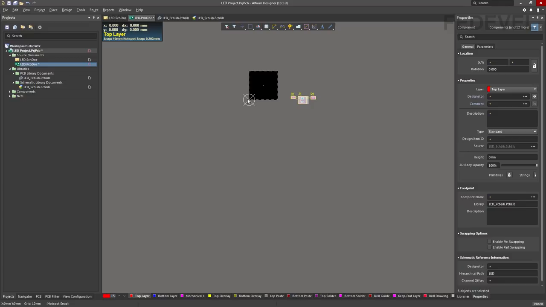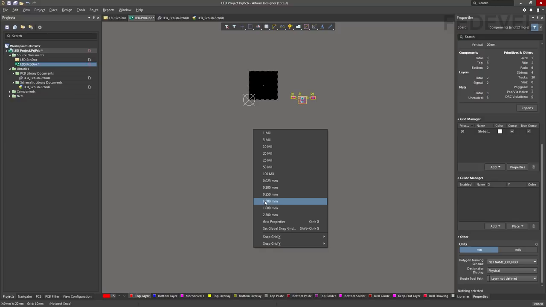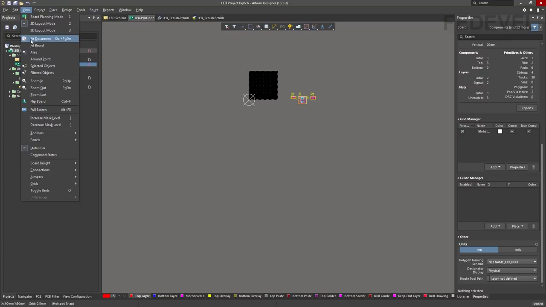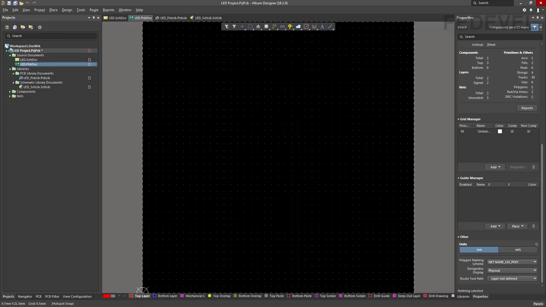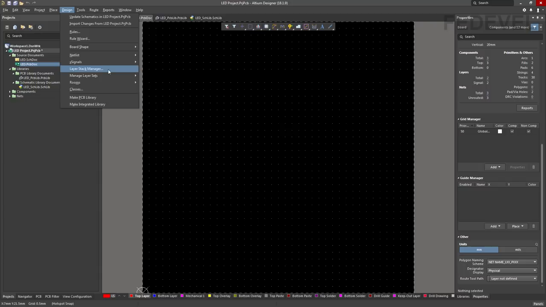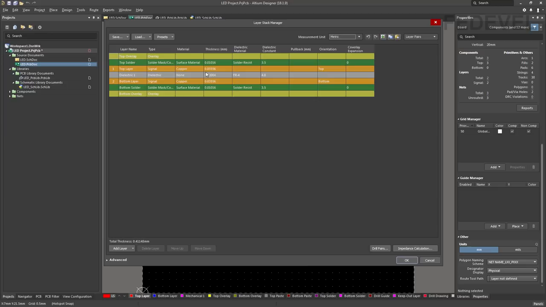And we would like to also change the grid. So press G on your keyboard and select 0.5 millimeter, left click. Left click on view, left click fit board. Set the stack up, left click on design, left click on layer stack manager. And this is a very simple PCB. The only thing I would like to change is the thickness of the core between top and bottom layer. At this moment it's very thin. Just left click again and change this to 1.6. Enter, left click OK.